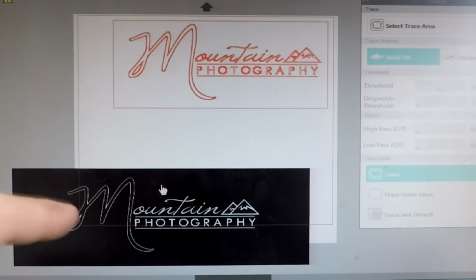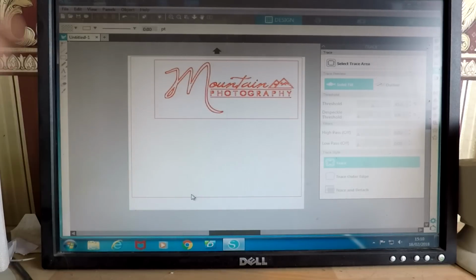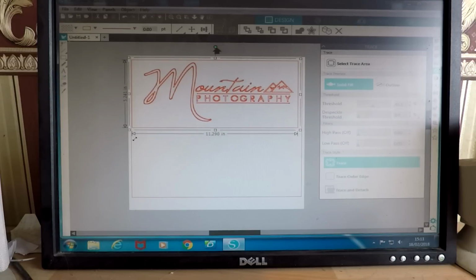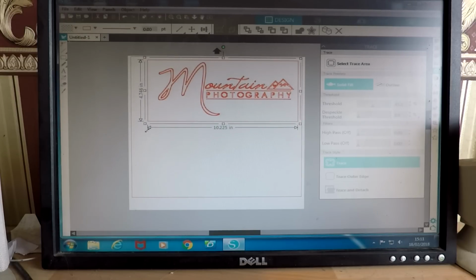Now I can go on this image, right click on it and delete this image. So I don't need that anymore. So this is now, if I just click on the line, there's our image, there's the size of it, 9.757. So I can make it bigger if I want, or make it smaller. Whatever I want to do with it is entirely up to me.